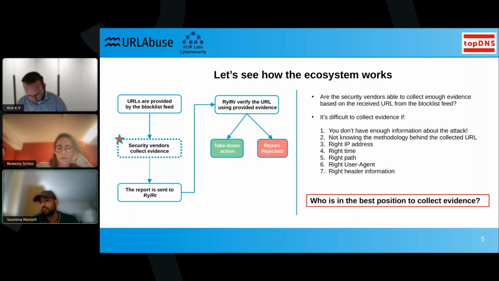We know that registries and registrars probably won't collect evidence by themselves, and at the time of report, sometimes it's too late to collect evidence. And another thing is that collecting evidence, especially for phishing these days, we can see big campaigns, phishing-as-a-service infrastructures that are huge actually. They are registering hundreds of domain names per day.